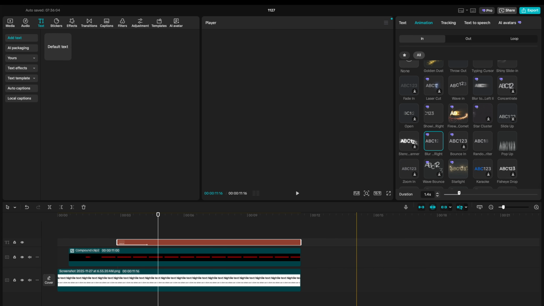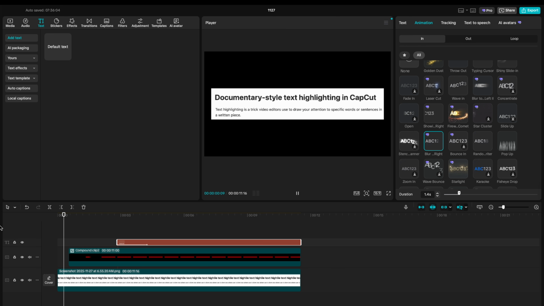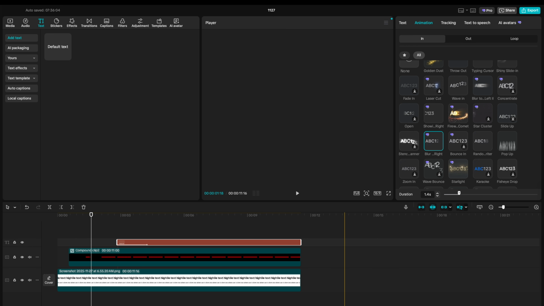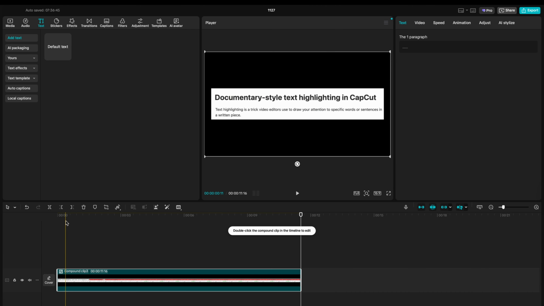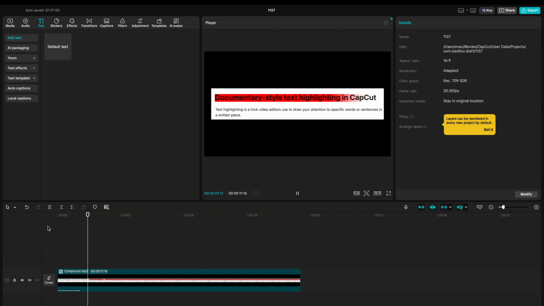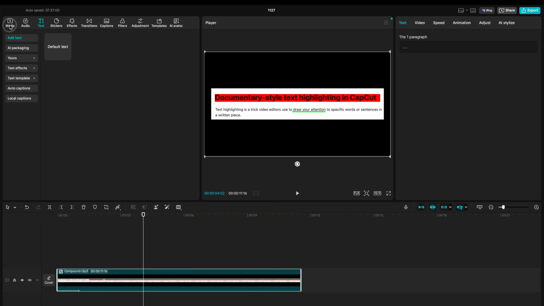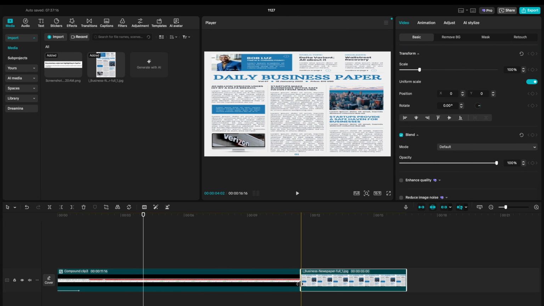Once I'm done highlighting everything I want to highlight, I can select all the clips in my timeline. Let's create a new compound clip so we can animate everything together. Lovely. Now we're good. The next thing I want to show you is a scenario whereby you want to highlight a large body of text. Let's see how we can quickly do it.